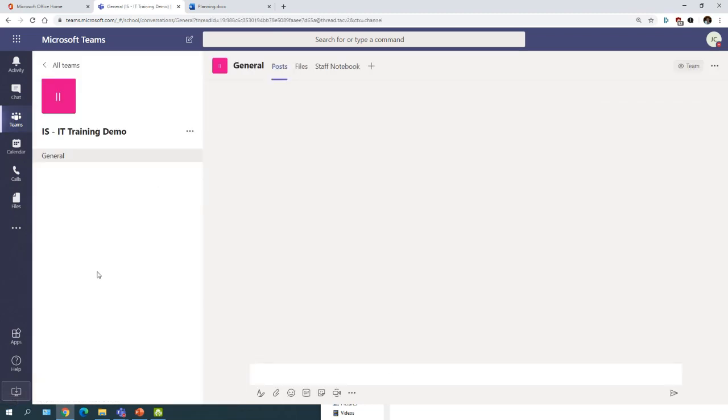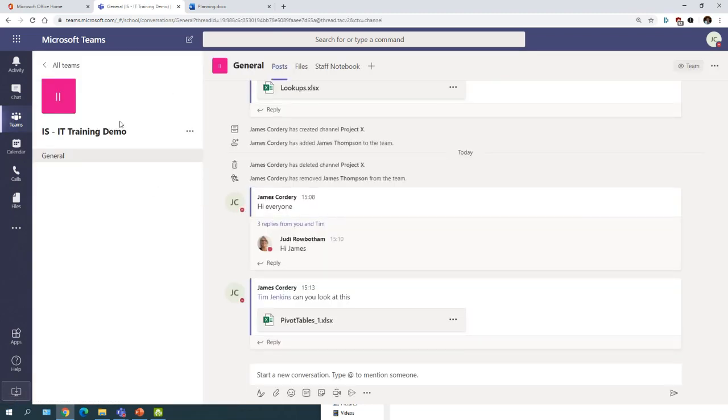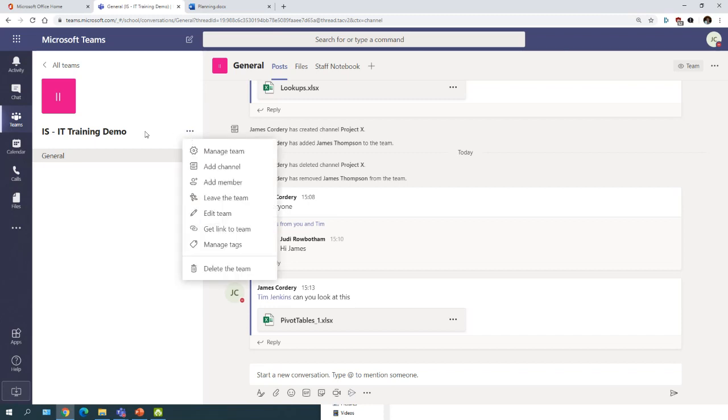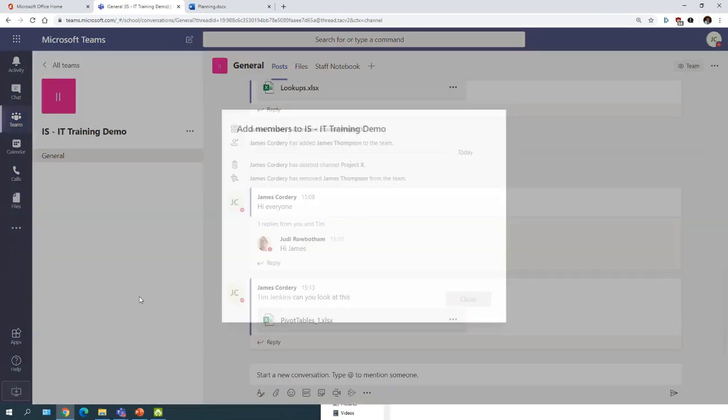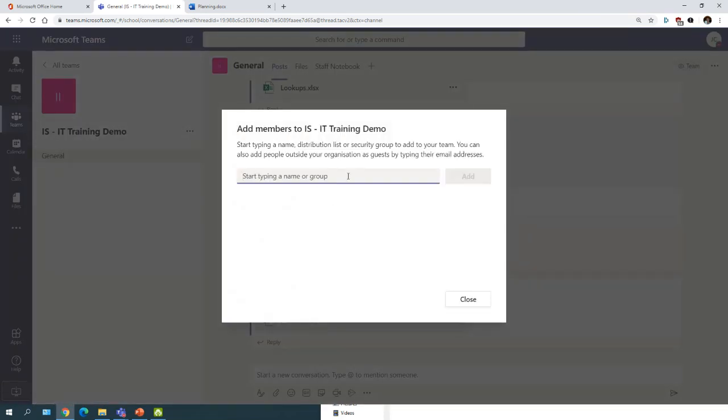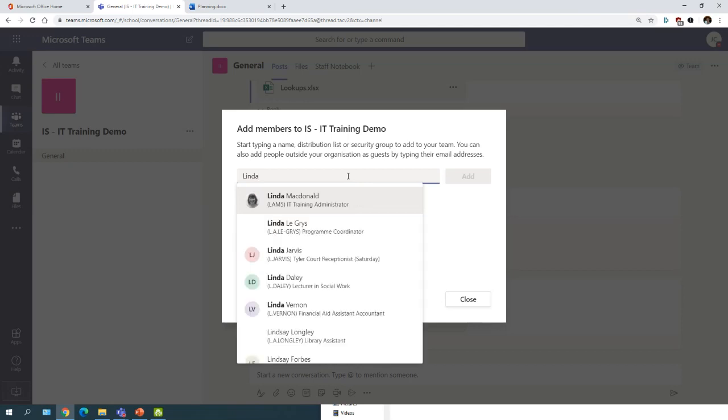Okay, just to jump back into Teams here. If you want to add any channels to your team, you can go to the ellipsis menu by the team name here, and you've got the ability to add members in here or add channels to the team. So if you want to add new members, it's really easy. Go there, type a name in. So let me try adding someone.